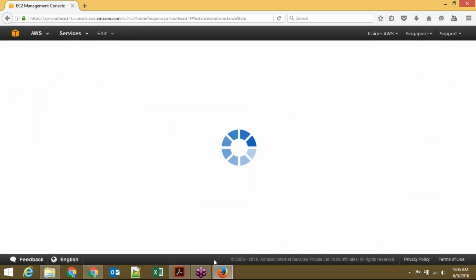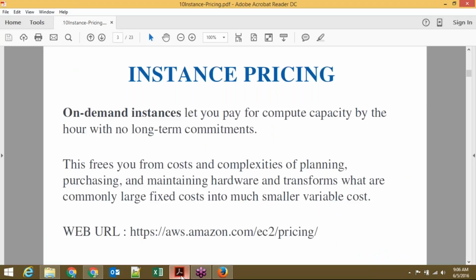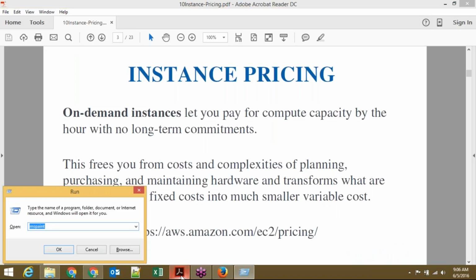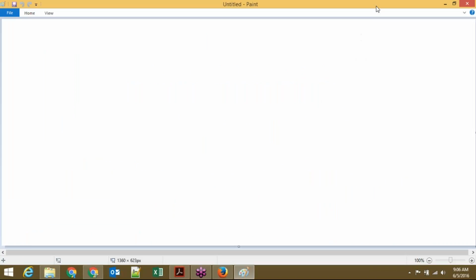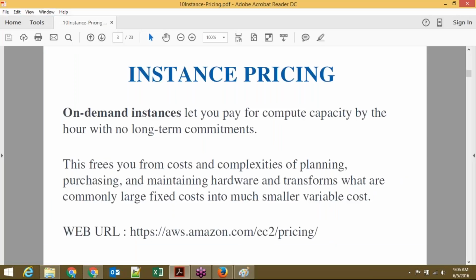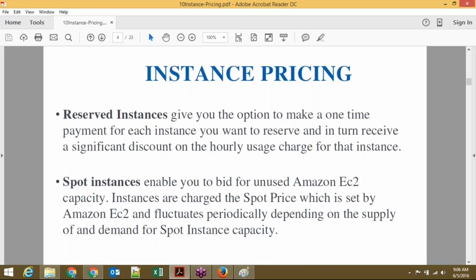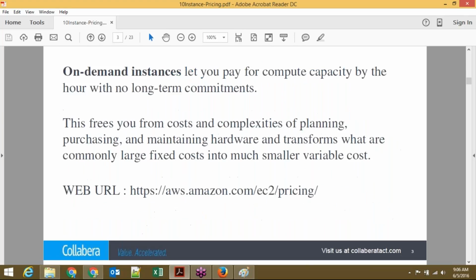Now we'll go to the PPT. Here you can see we have basically three types of instance pricing. One is on-demand instances, one is reserved, and the other one is spot instances. So we'll discuss each one so that you can understand the difference between those three.